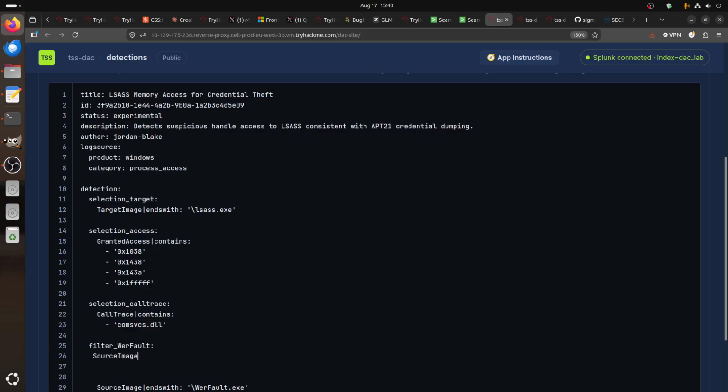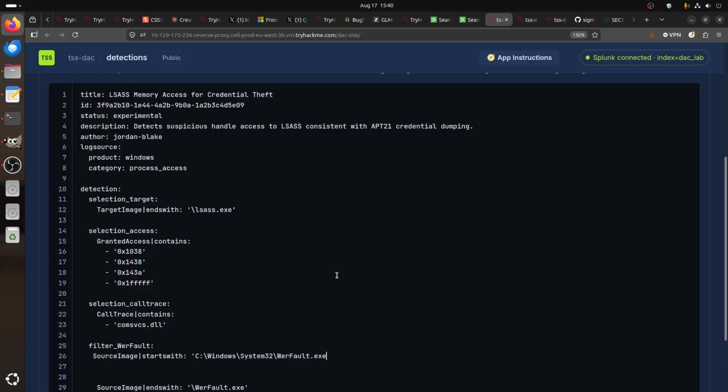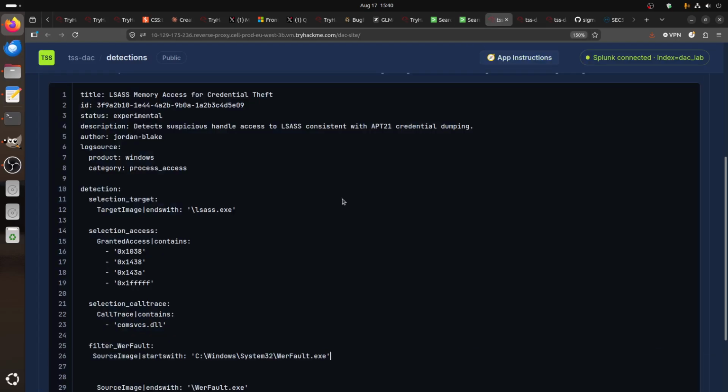that source image starts with or ends with wherever, because we already catch it. It's this one. But we need to get a call trace because it said a mask that one, so we need to have... am I in the right space? That one.